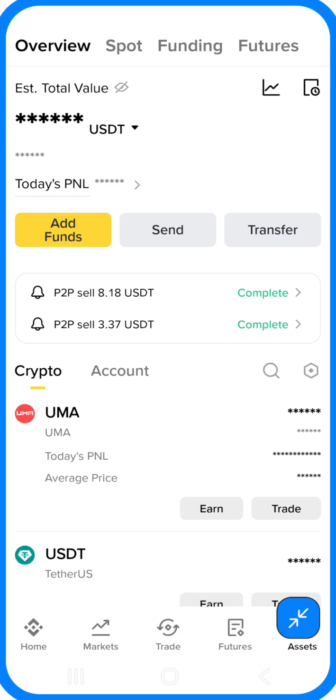Overview is the general, but spot is the mode of trading whereby you buy exactly what you have. The amount of USDT you have is the amount you buy. It's like when you go to a market and you have 10 US dollars, you buy things worth 10 US dollars.